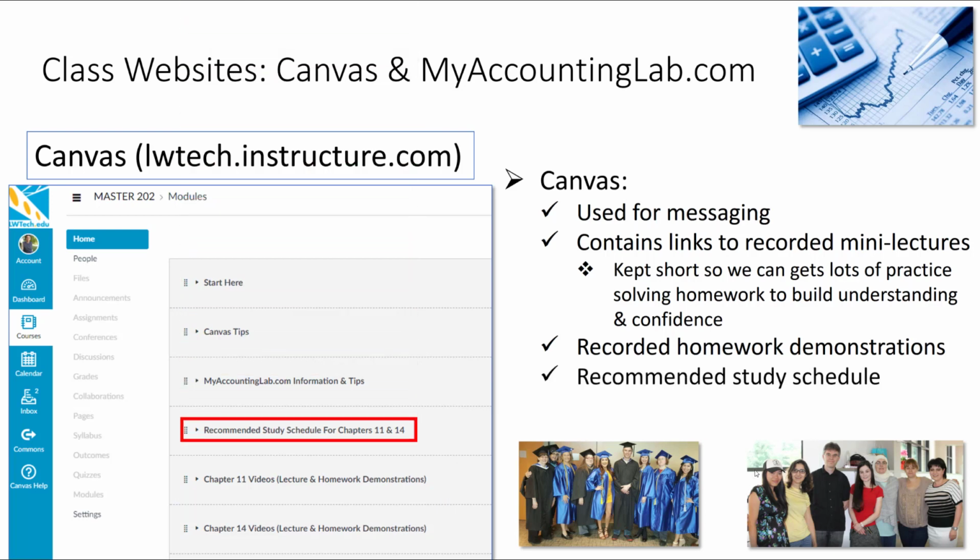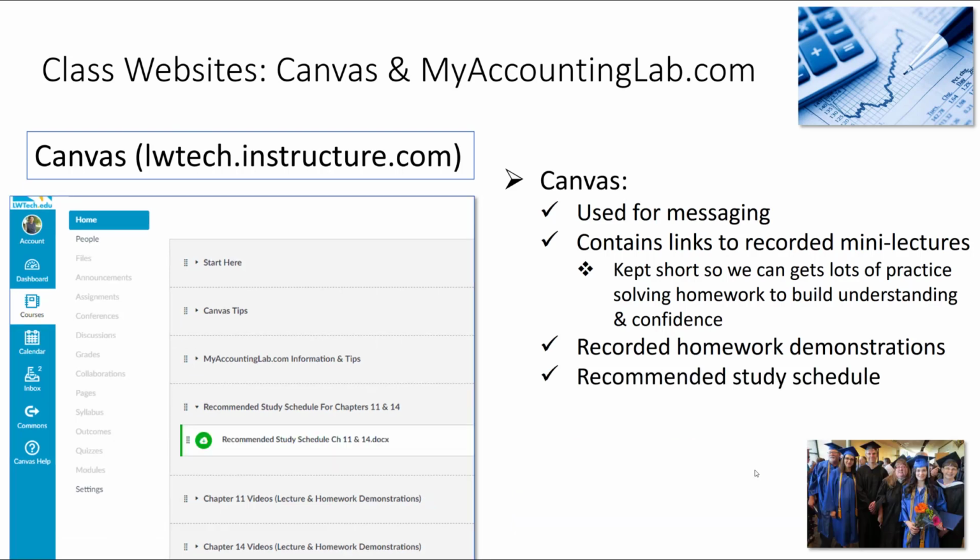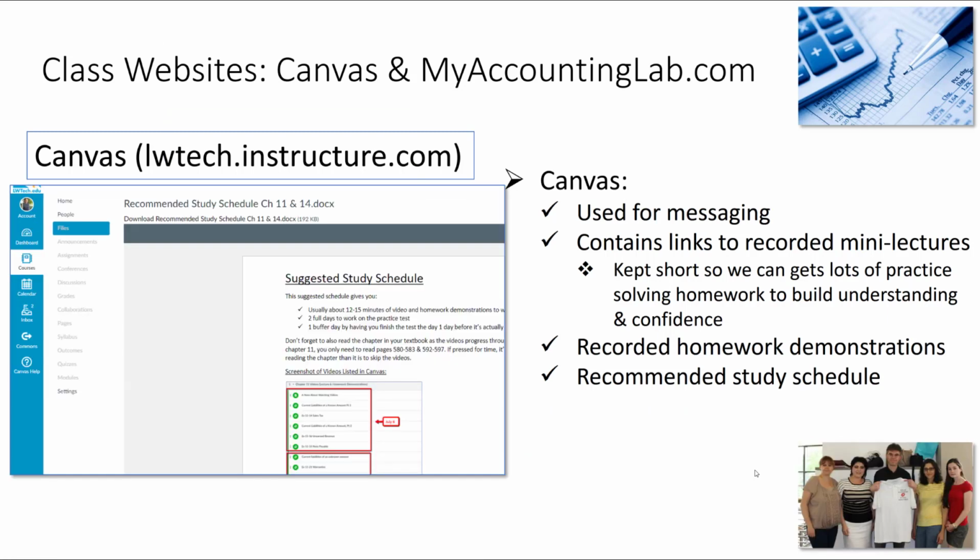The first one happens to be for Chapter 11 and Chapter 14 because those 2 chapters will be on the first test. If I click on this small triangle to open the module, I then get this view. If we then click here, we get this view. So here is the suggested study schedule, but it's small, so it's very important to click here to download the suggested study schedule so we can see the whole thing.